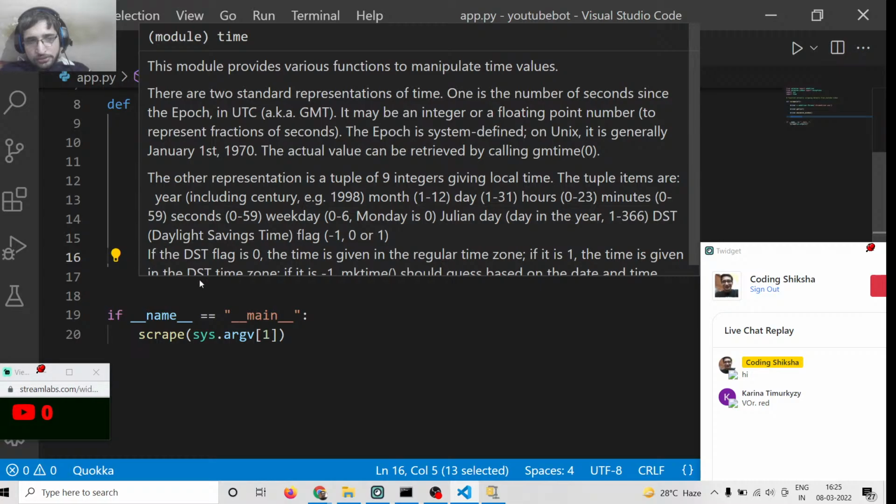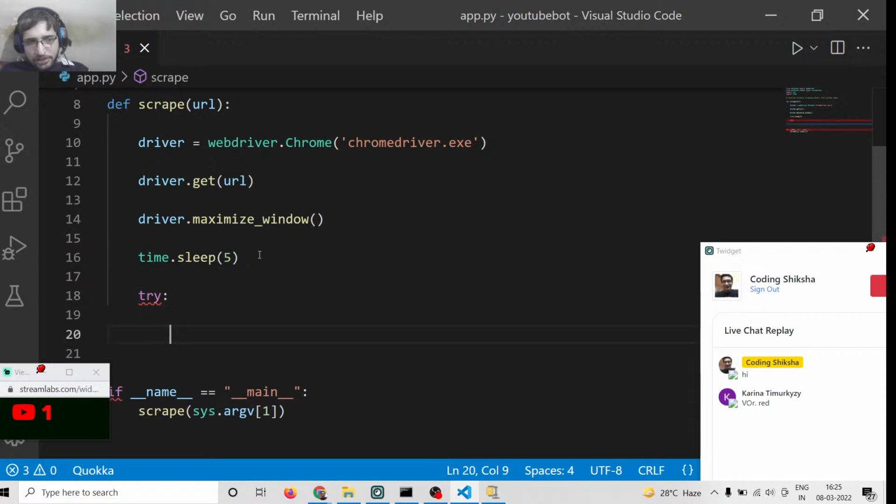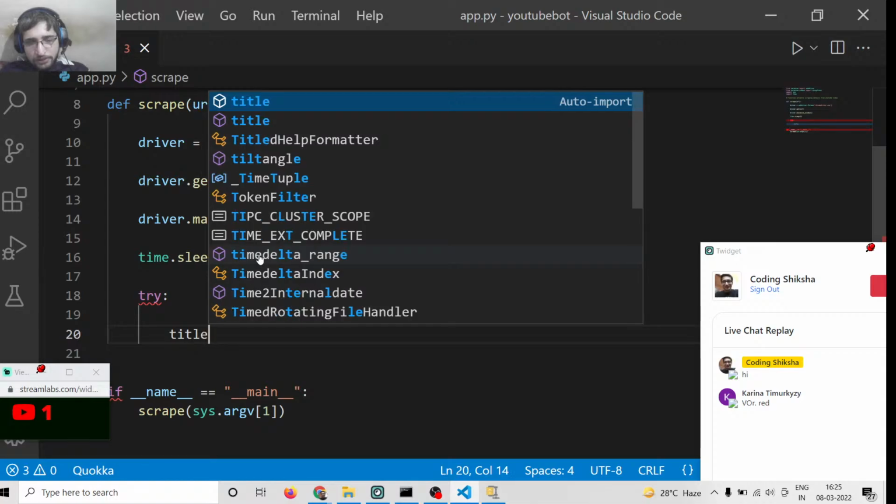After that, what we need to do is surround this inside a try-except block. So this will be try. Indentation is very much important in Python, so make sure that you indent your code properly. Here we will give a title variable.